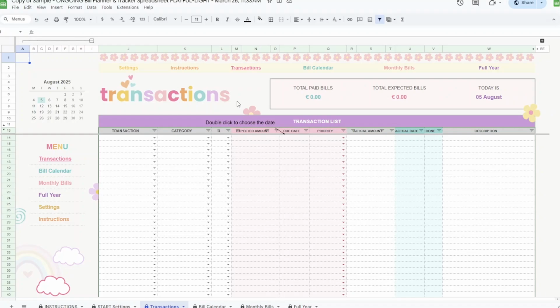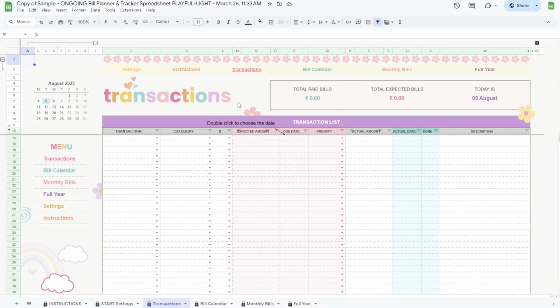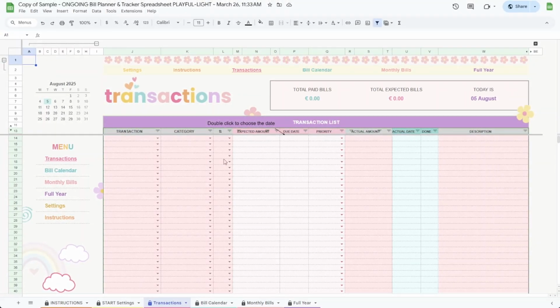Here you can enter both upcoming bills and payments you've already made. The white cells are for all transactions, whether they're due or already paid. Pink fields are for expected or upcoming bills, and the teal fields are for completed payments.